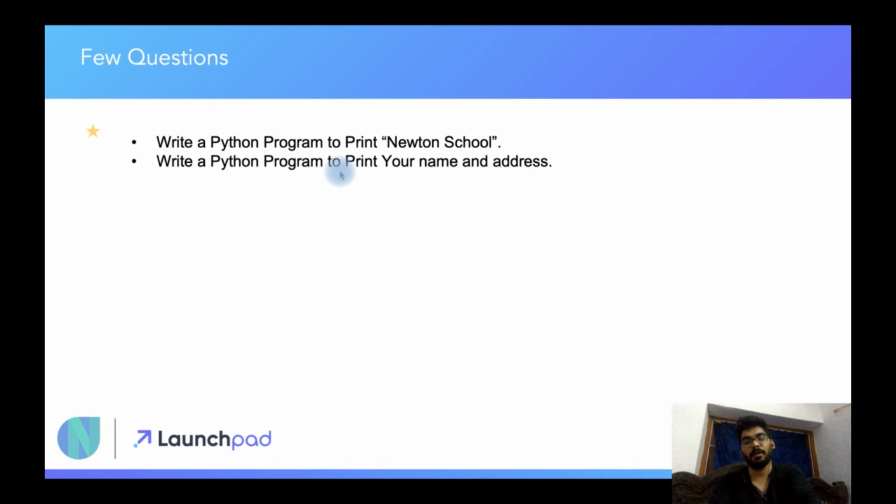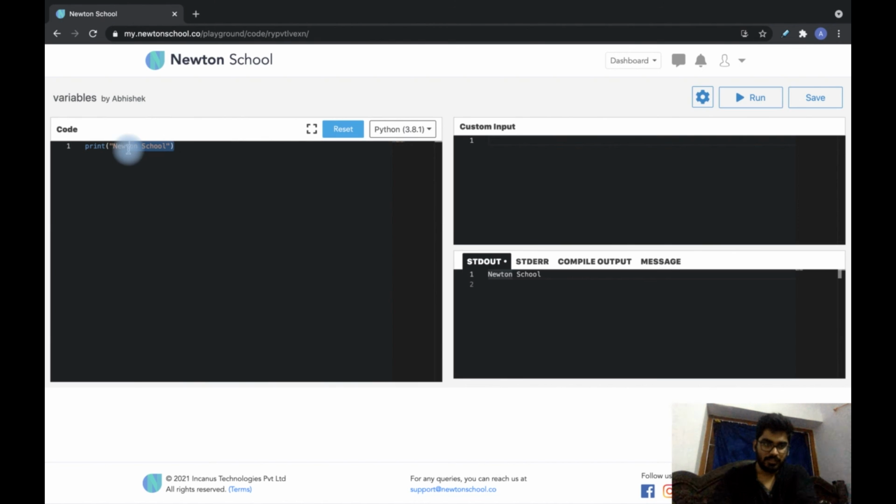Write a Python program to print your name and address. So let's suppose I take a variable name and I'll put my name as Abhishek, and for my address, I'll just put the country name India. This is my address. Now I want to print it. So what can I do? I can do print name and print address. I will run it. So you got Abhishek and you got India. So you got both the stuff, right? Abhishek and India as well.